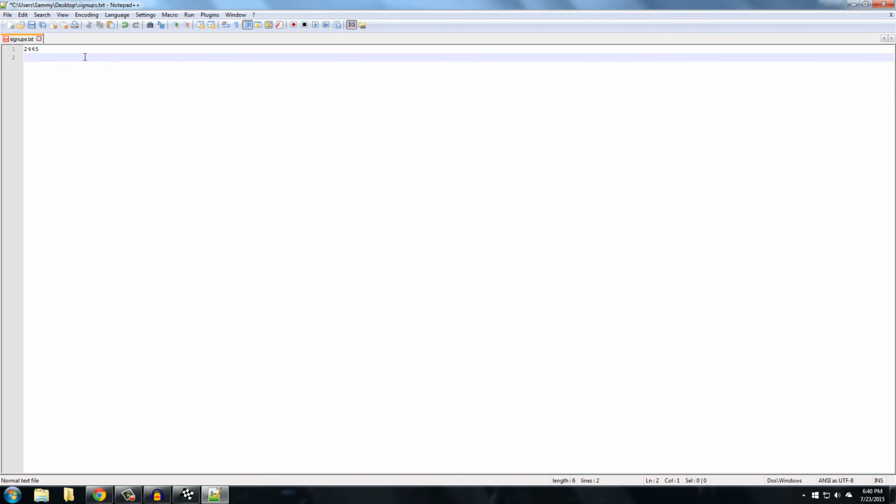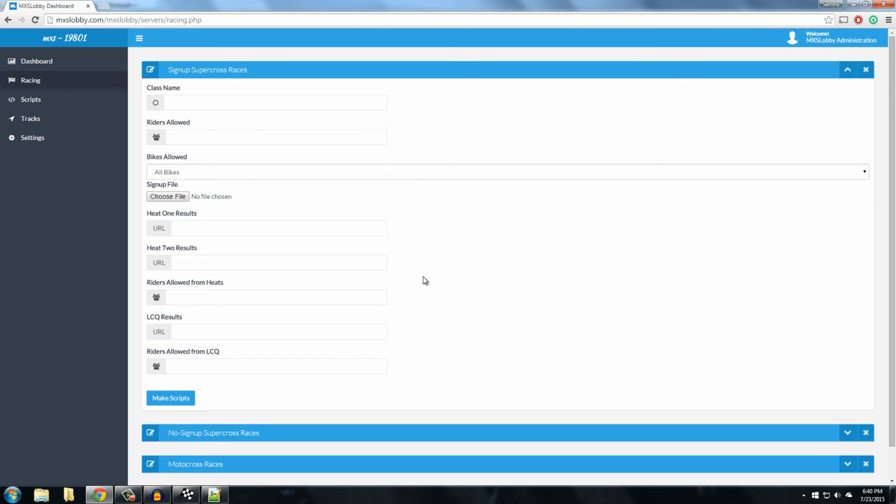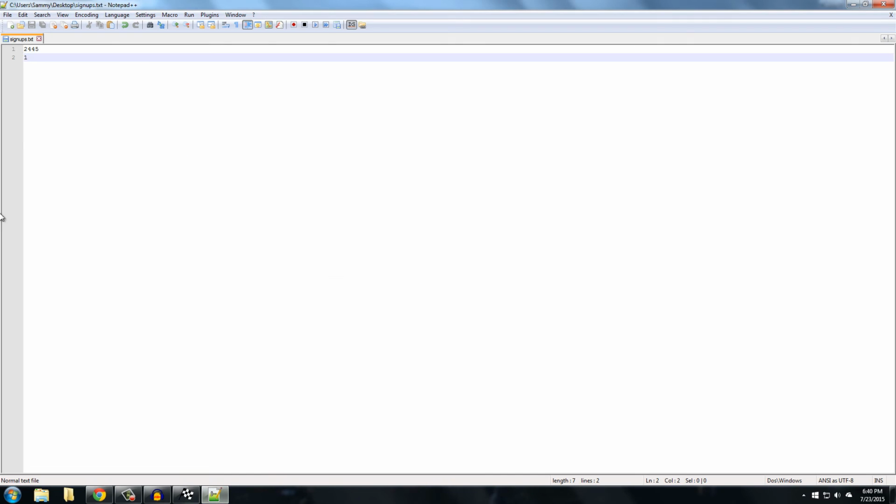So like if you have qualifying or something, you'd put them in order in this signup file. Like that would mean I was top qualifier, and then this is second qualifier, and so on. And so it's expecting it to be in the order that you want riders put in it. But essentially, it's just a text file with a UID on each line for each UID you want signed in.